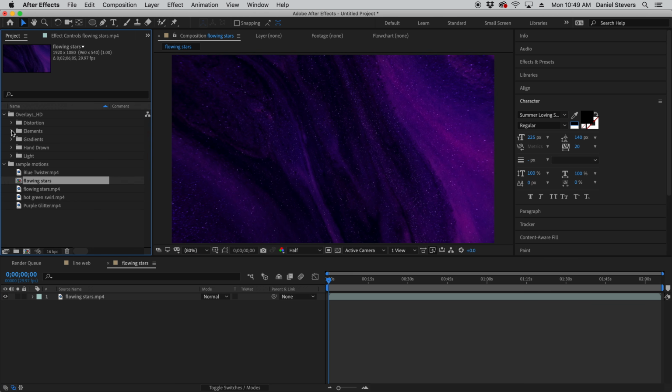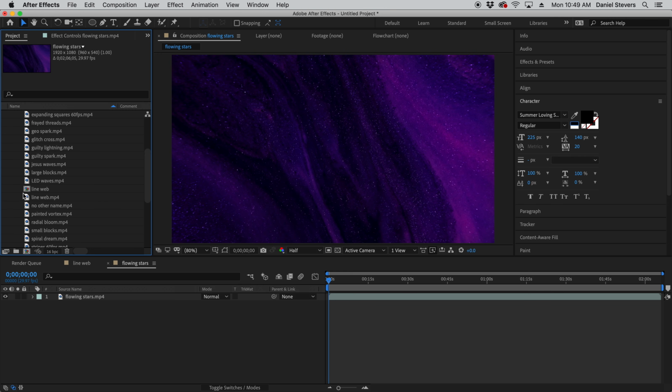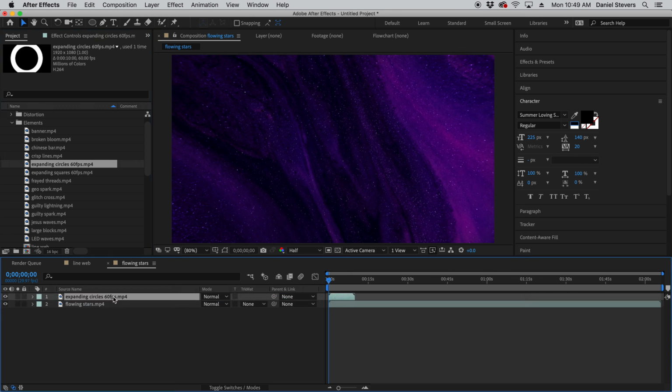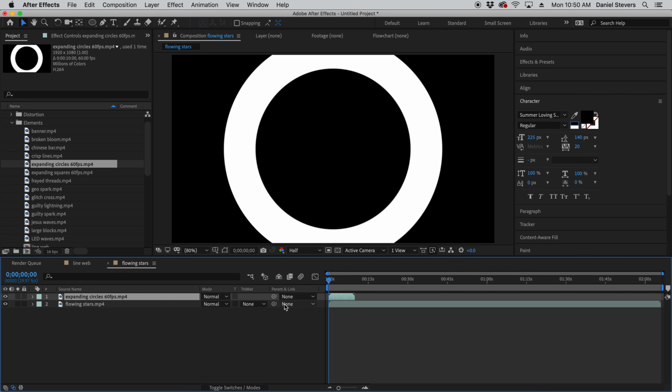Now I'm going to go back to my Elements folder here, and I am looking for Expanding Circles. And I'm going to drag that on top of my Flowing Stars layer. Okay, so in order to do a track matte, there's a track matte option to the right of the blending modes here. To do a track matte, you want the footage that you want to be visible underneath the matte layer. So this Expanding Circles is our matte layer.